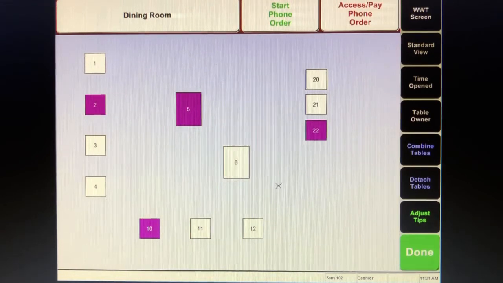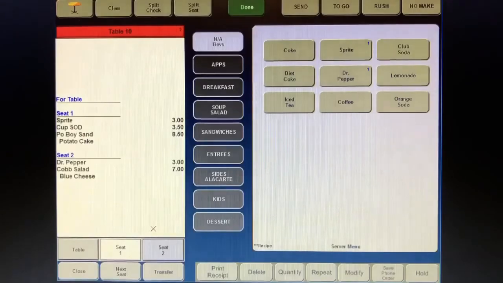Now that we've placed a new order and transferred a table to a server, let's go ahead and add to an existing table's order. Let's go ahead and click on table 10 in the lower left. This takes us to our Aloha order entry screen. Table 10's requested they'd like to add a dessert to go on the bill. So we're going to go down here to the dessert submenu.